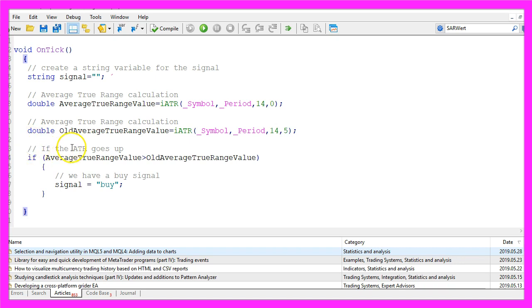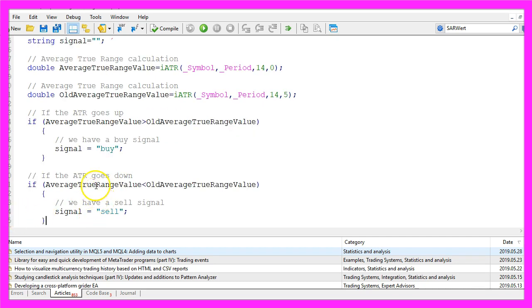Let's say if the average true range goes up and the current average true range value is bigger than the old average true range value, we consider that to be a buy signal, so we assign the word buy to our signal. Otherwise, if the current average true range value is below the old one, we consider that to be a sell signal, so we assign the word sell to our signal.